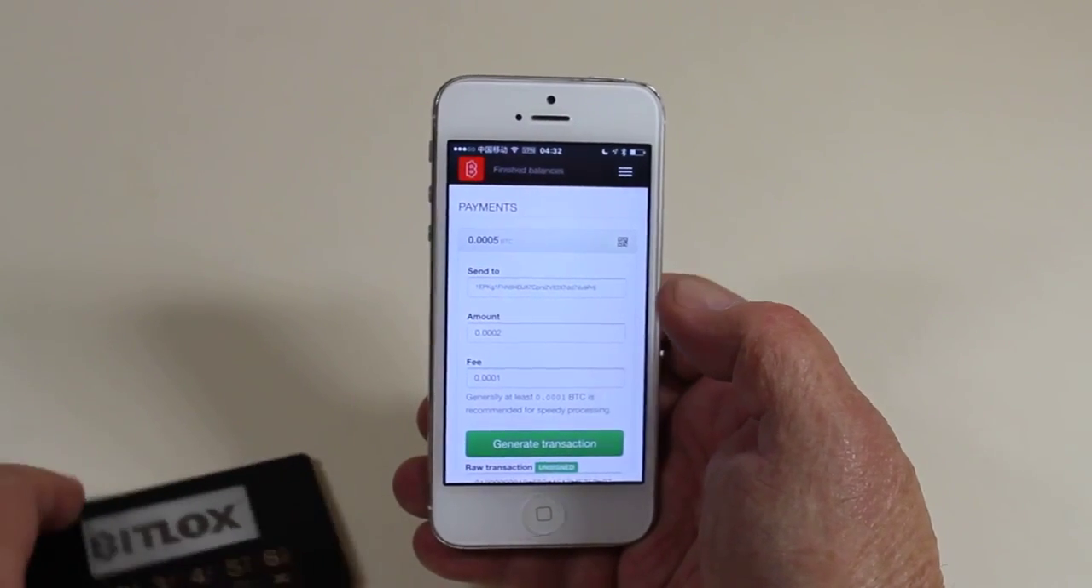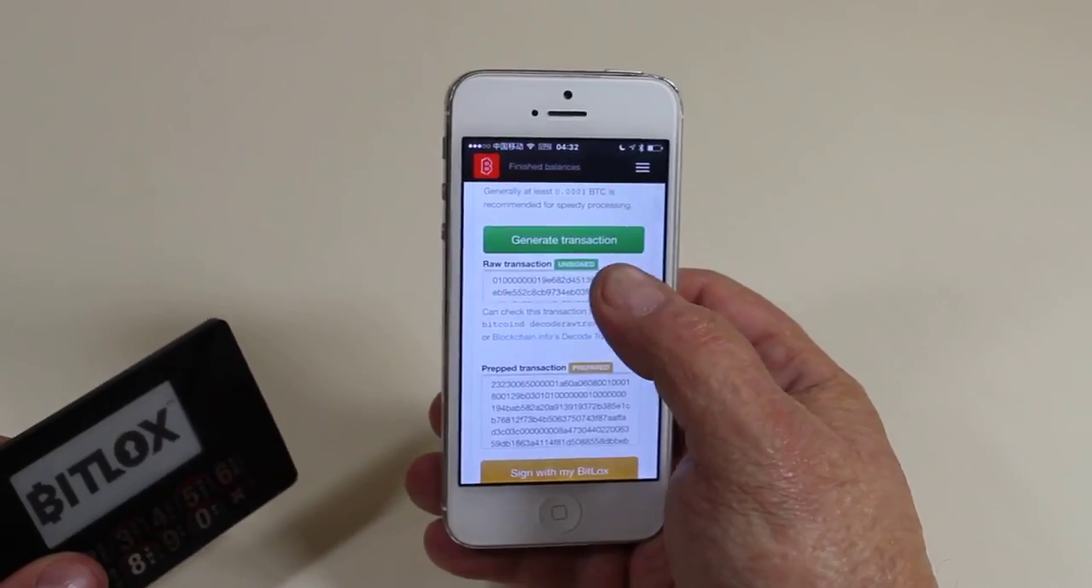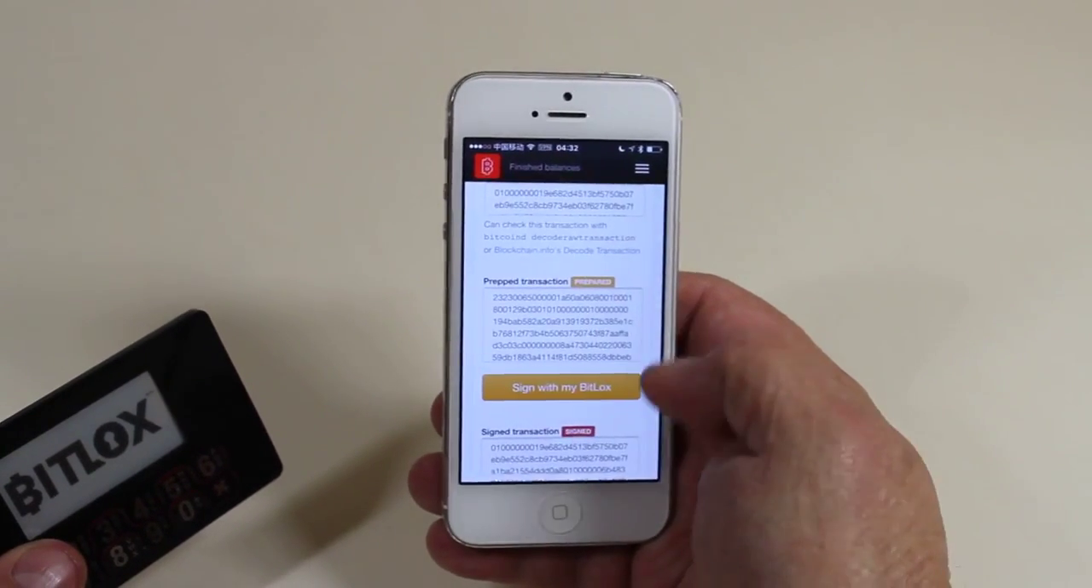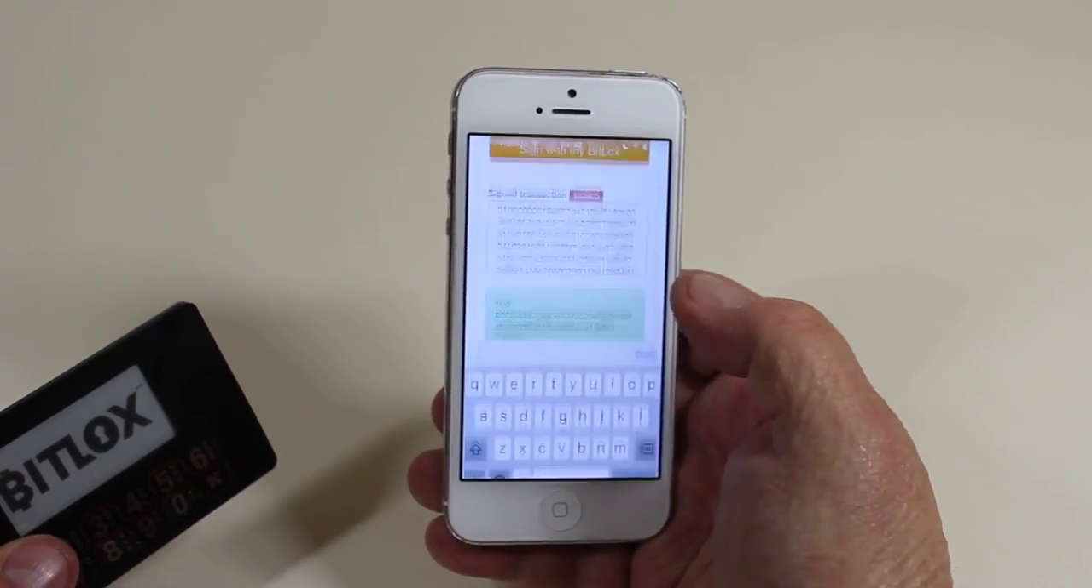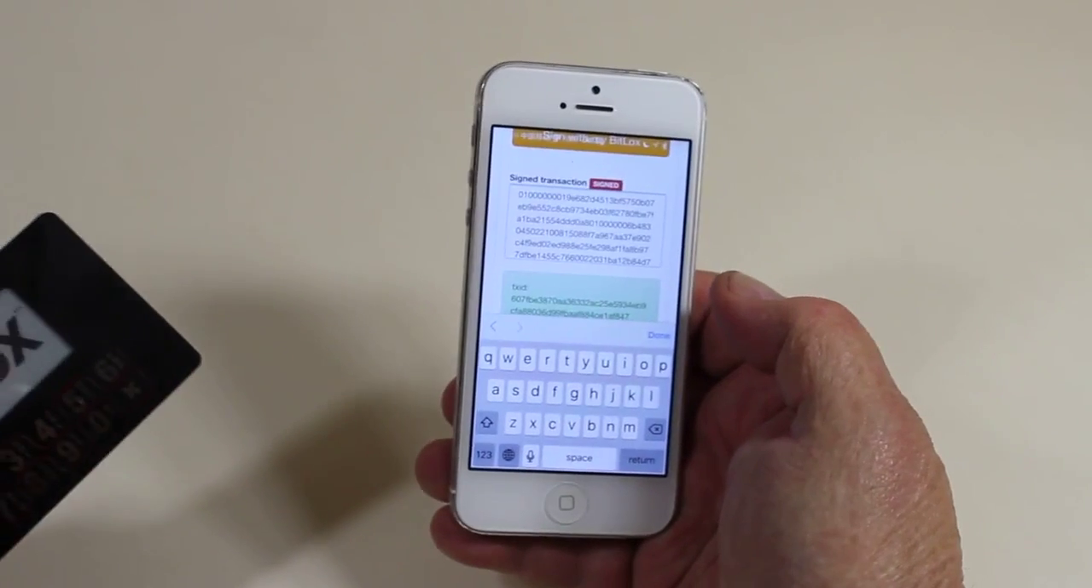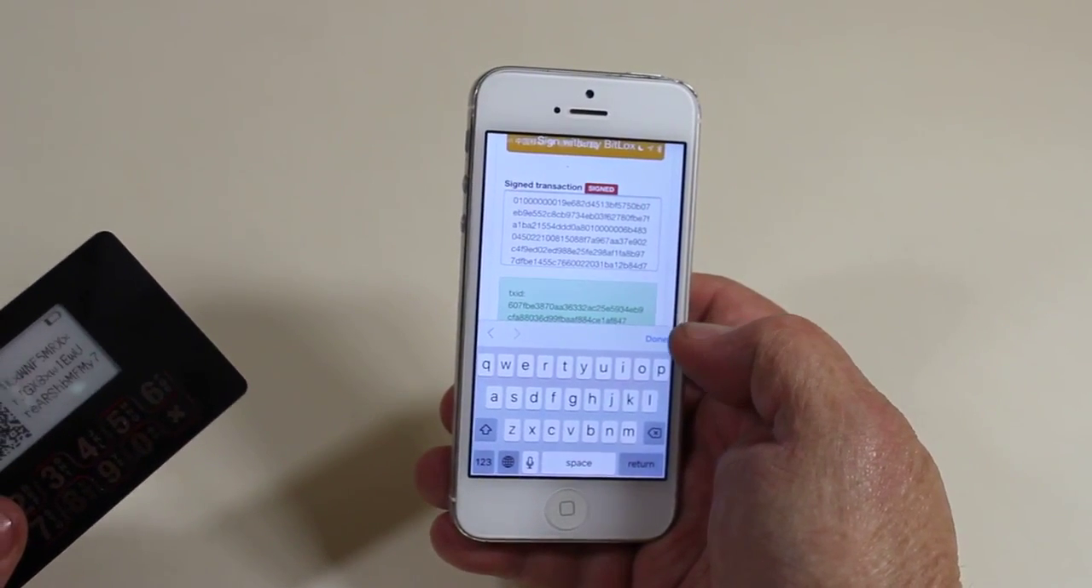So if you really want to check out the exact things that you're sending, here's your raw transaction, what you're sending to the device, and exactly the signed data that comes back. It's that easy.